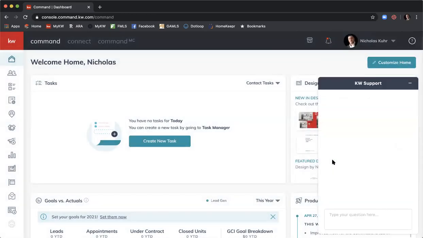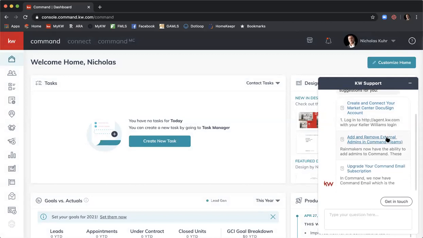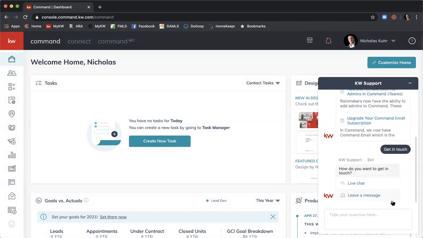Chat with support. So click on it. This chat bot opens up, and it will quickly give you a couple of different options for the most common issues people are having. But let's say these don't work for you. You can click Get in Touch, and then it will give you the option to live chat.